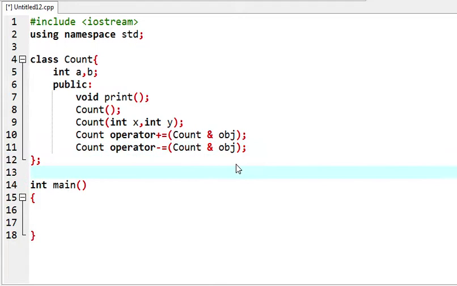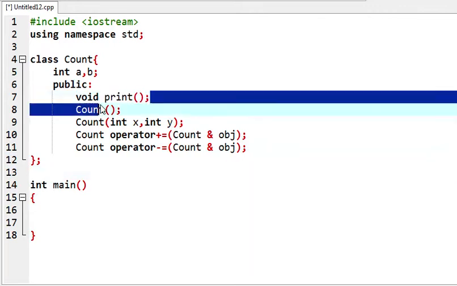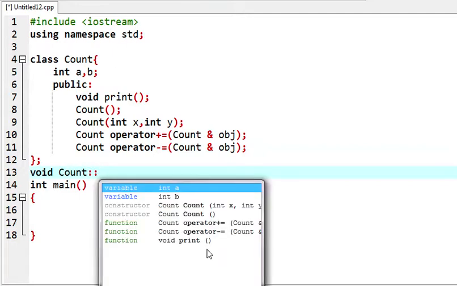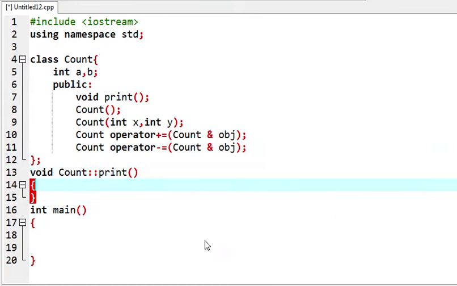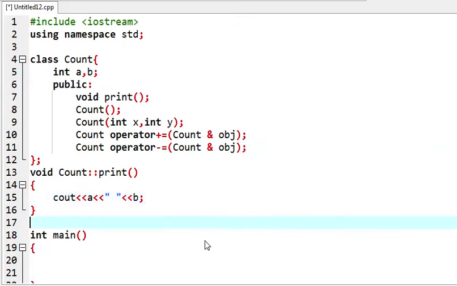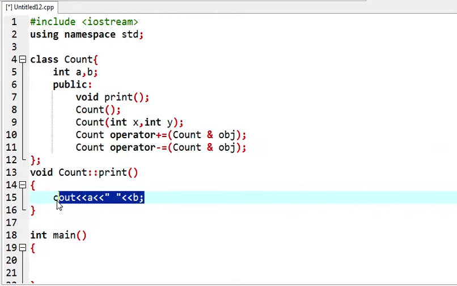Now we're going to do it with the scope resolution. First of all we're going to define the print function. You write the return type, then the class name, then two colons, and then you can click here and define it. Print will print both properties of the class, A and B. Now it is printed, you can see over here.